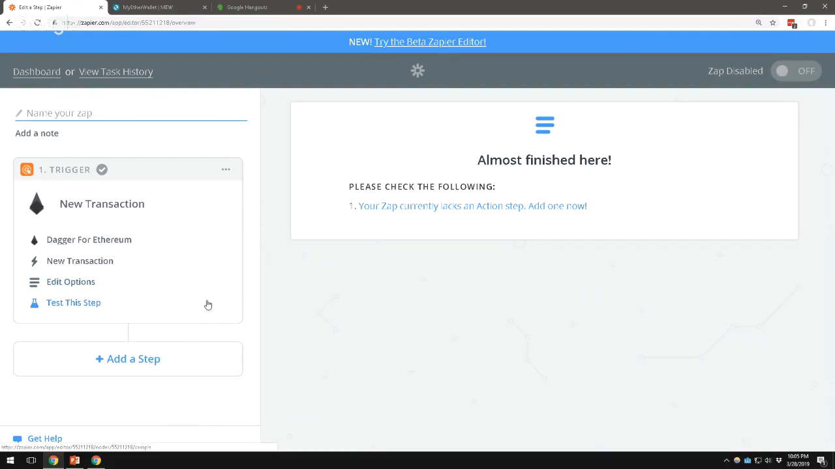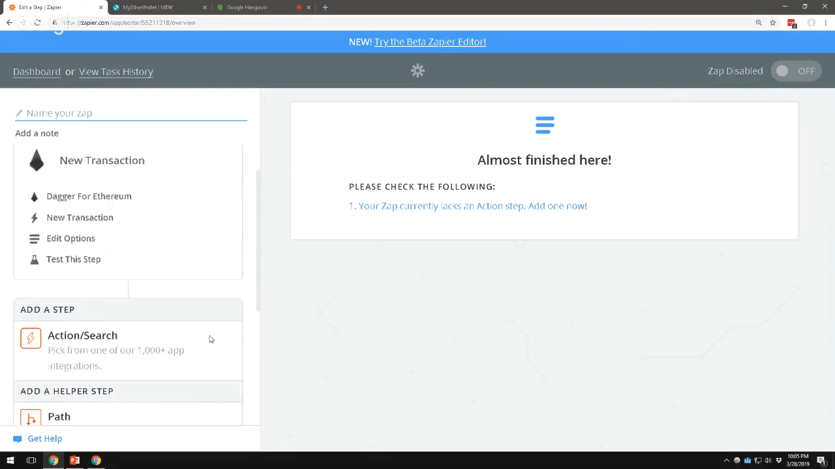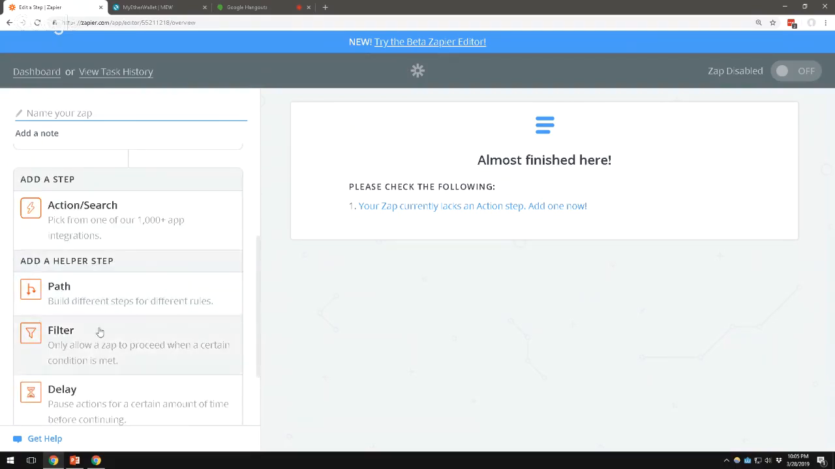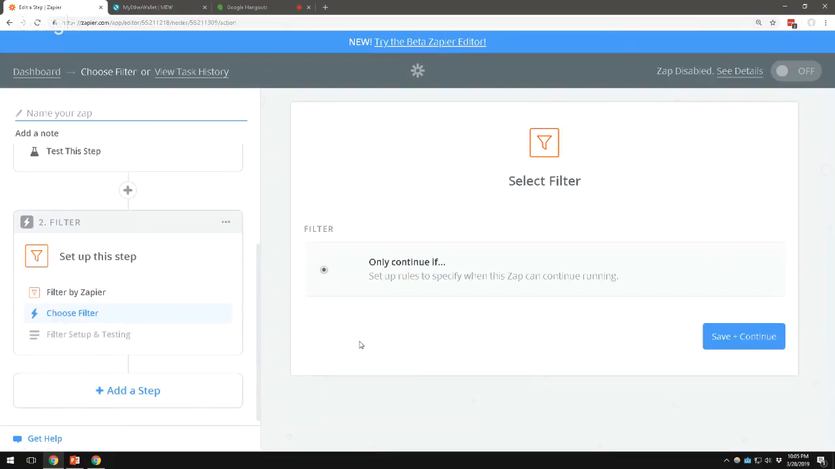After you have created your listener, we will be adding a condition or a filter for this transaction. So you click add a step and then choose filter and then save and continue.